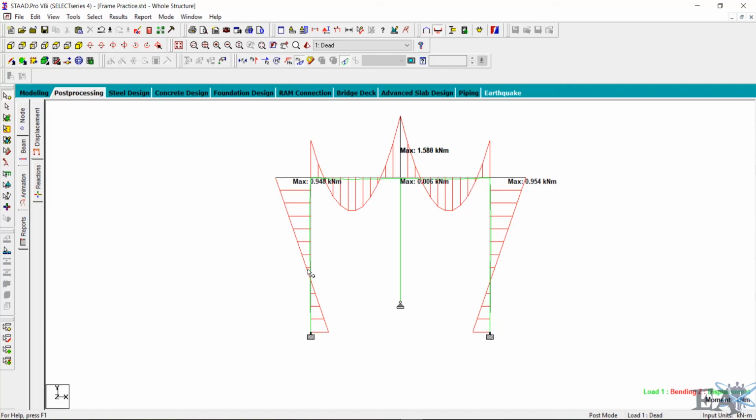You can see the bending moment in the columns. The same thing will happen in buildings, columns, and the beams. You can see the maximum bending moment is near the support. Here also it's near the support, and in the beam also there is a negative moment near the support, and there is a positive moment at the center. So the maximum moment is either at the support or at the center, depending. Also you can see the moment values at the support as well.